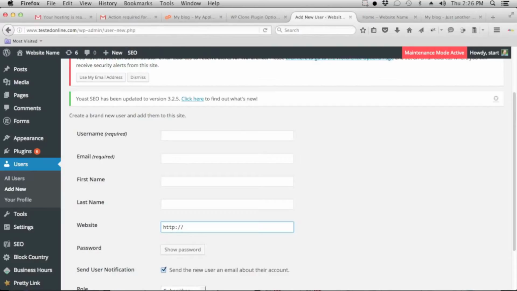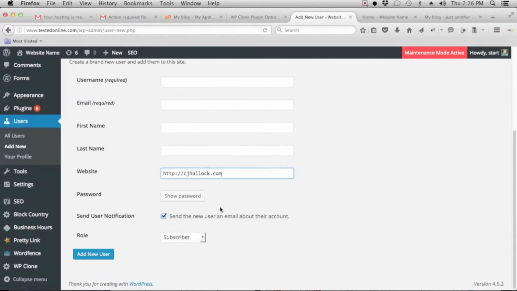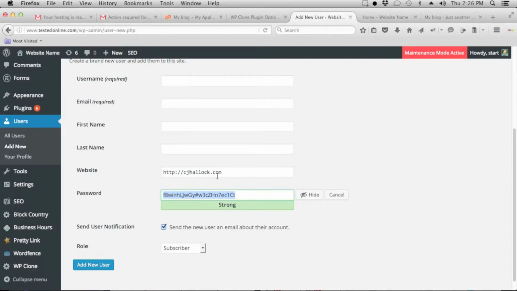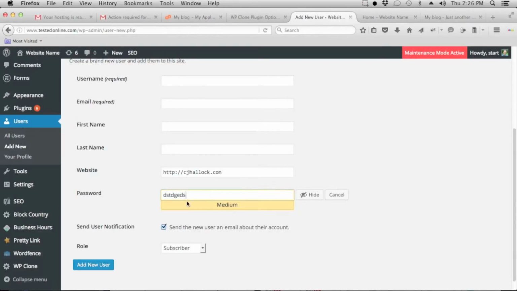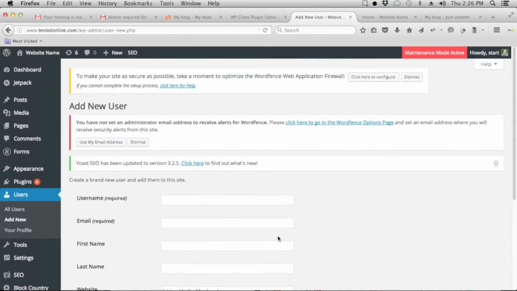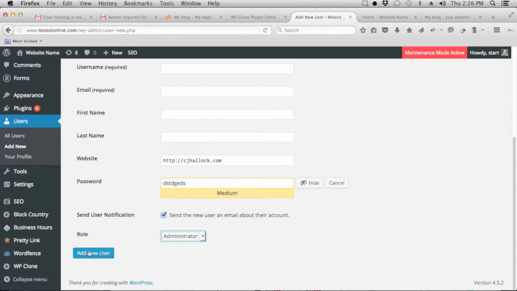So for this one, I'm just going to go ahead and put cjhalleck.com. And then, of course, show password. If you want it generated, you want to make sure that it's at least medium or strong in the strength category. You can go ahead and enter in whatever you want your web password to be. Once you get it to medium or strong, then you're just going to want to come here, click administrator, and then add new user. So I'm going to go ahead and do all that real quick, and I will be right back with you guys on the next screen.